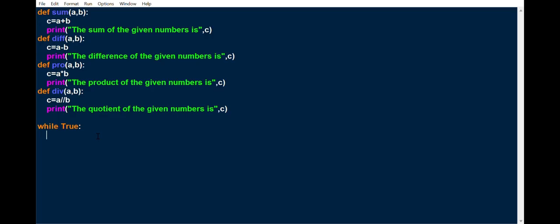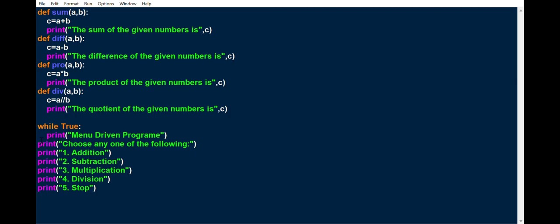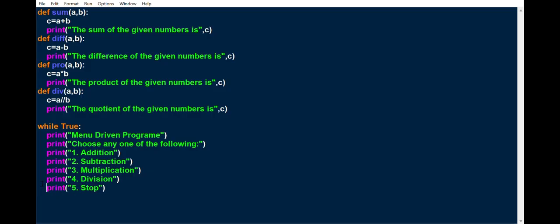Okay. So like here I've given it a tab space. Please keep in mind that Python is a very sensitive language, and if your syntax is wrong, you cannot make the Python program work for you, right? So here I've given firstly print menu driven program. So every time this program runs, it will give menu driven program at the top as a heading.